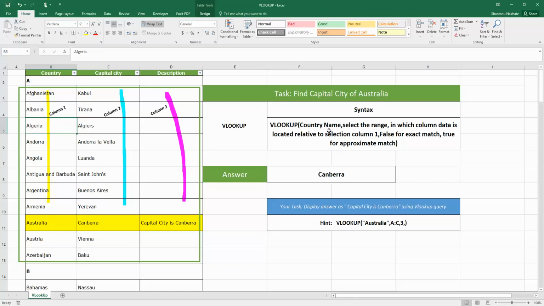Let's go through the VLOOKUP syntax. You enter the country name that you're looking for, and then put up the selection range. The selection range should include all the columns, like this is column 1, and then include the further columns so that it is able to find Australia and relate it to Canberra, the capital city. These two columns get related to Australia if you do the complete selection. So you need to select all the cells and put them in the range syntax.